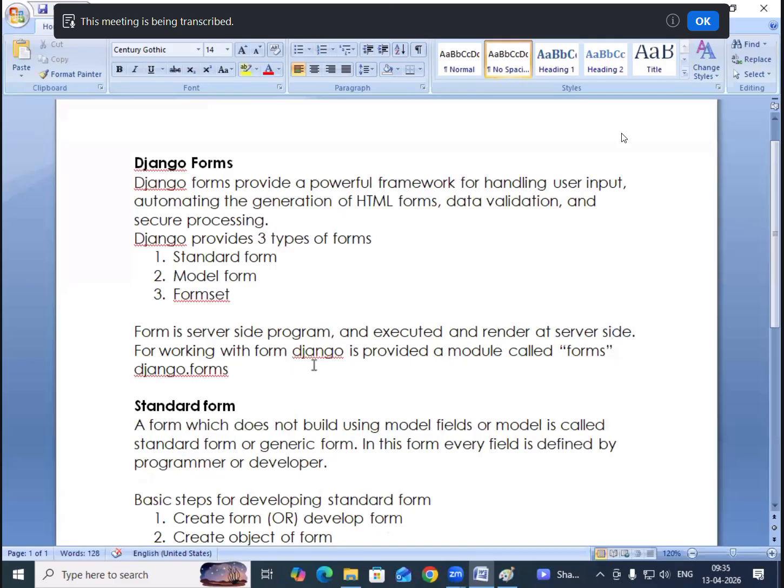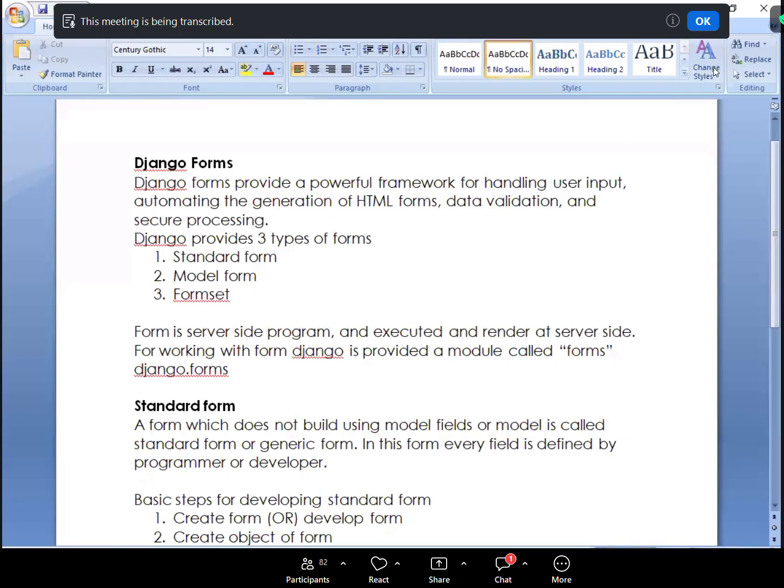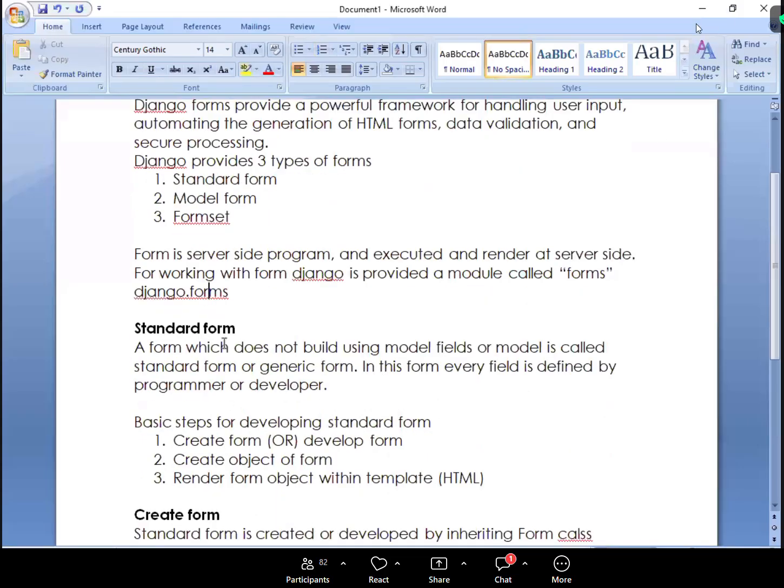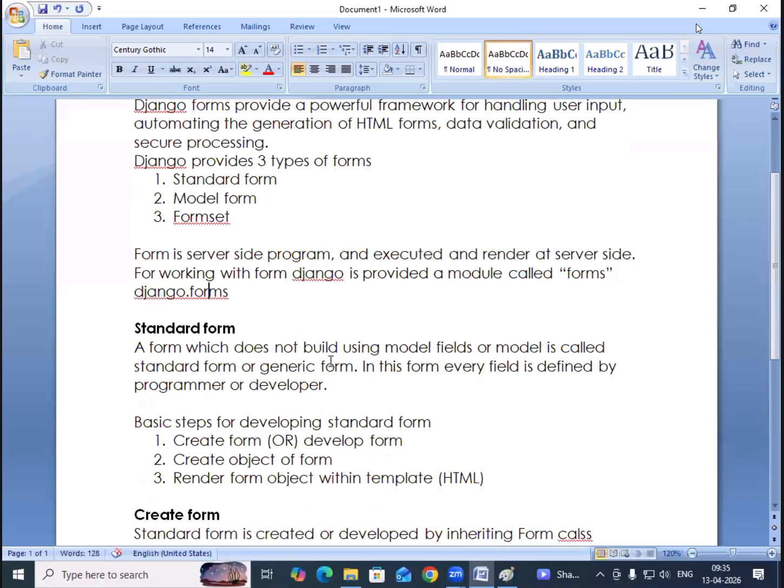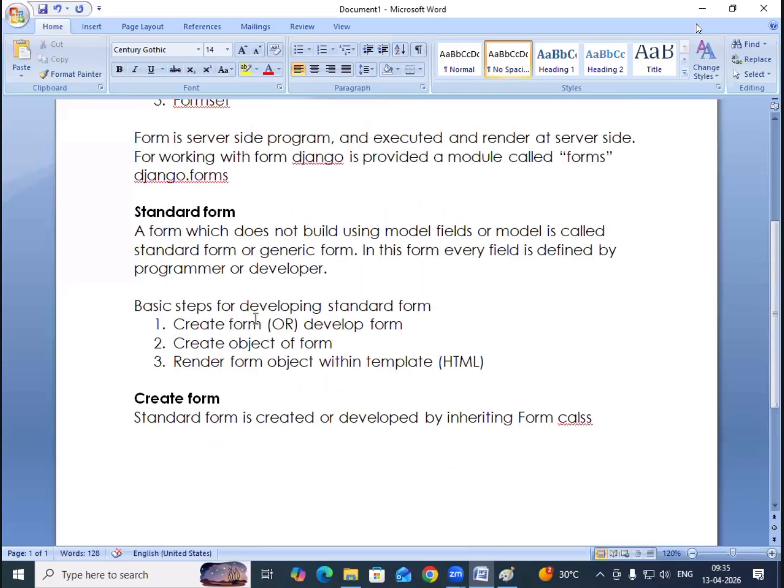For working with forms, Django has provided a built-in module called forms, that is django.forms. So what is a standard form? A form which isn't built using model fields or a model is called a standard form, or generic form. In this form, every field is defined by the programmer or developer.